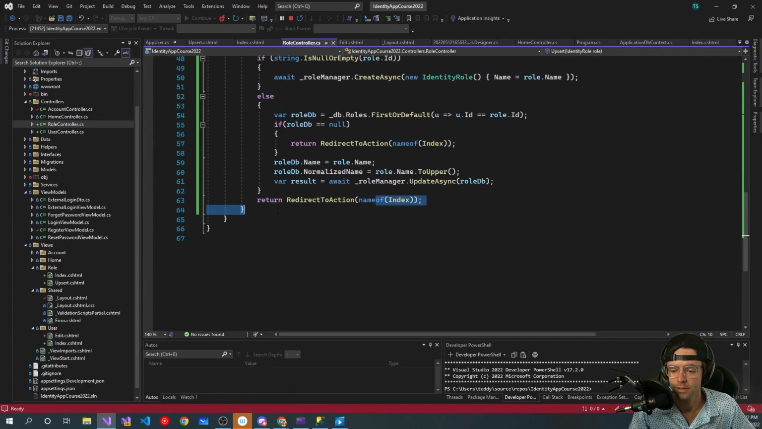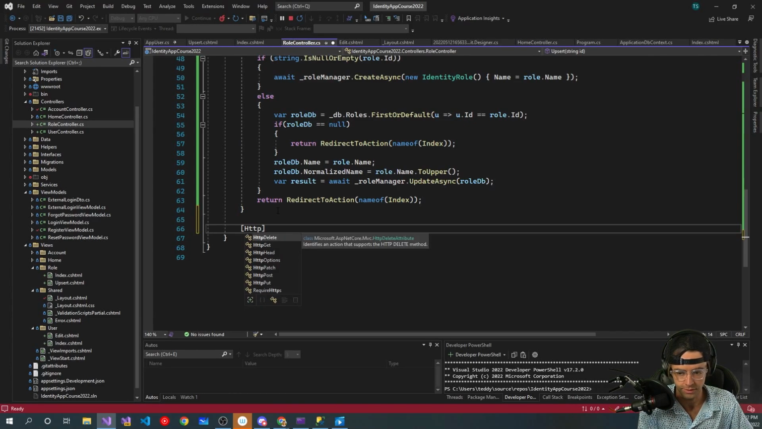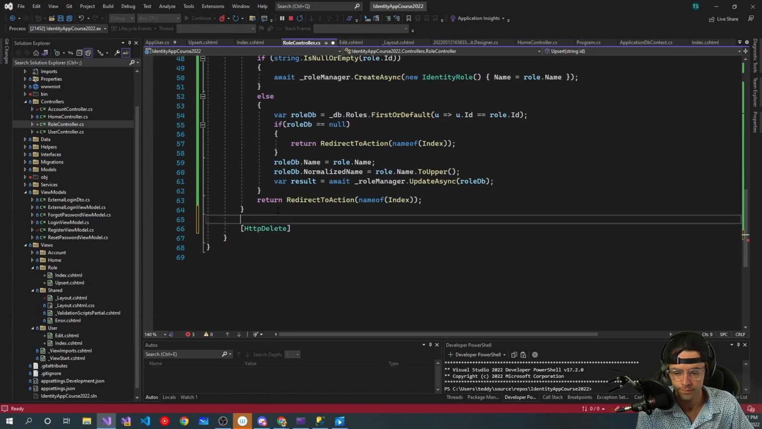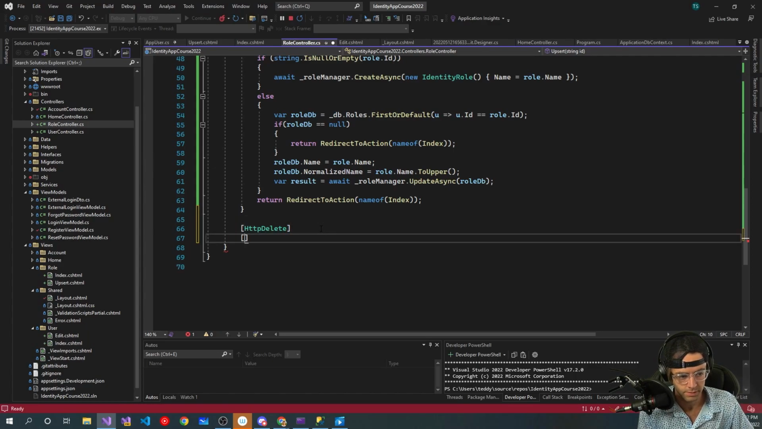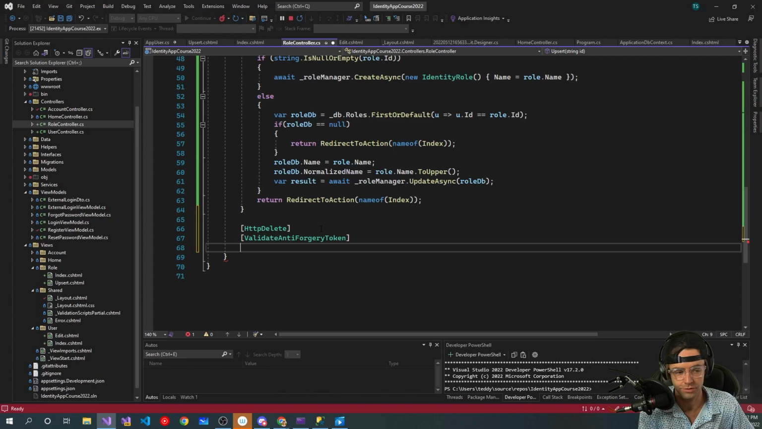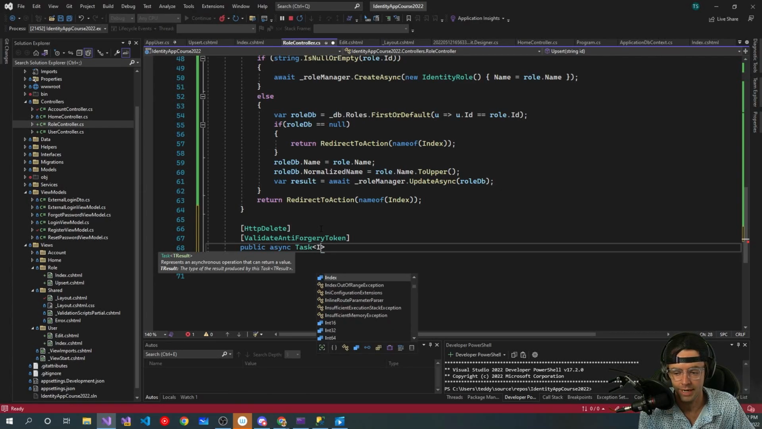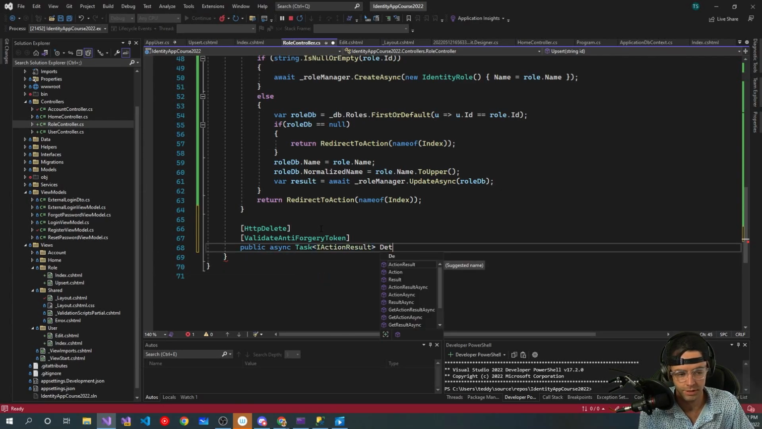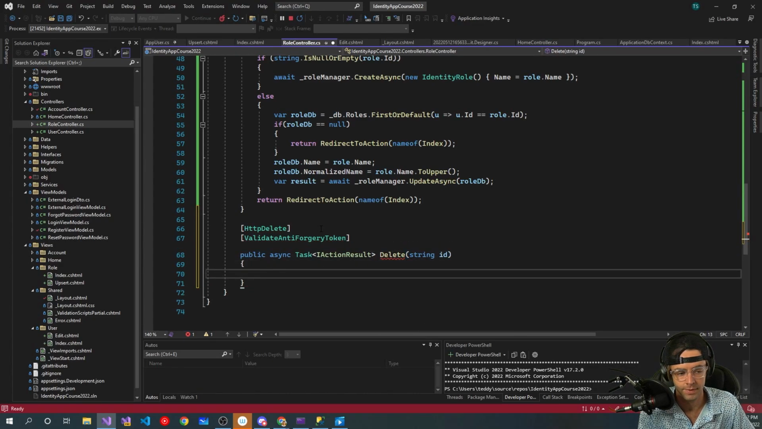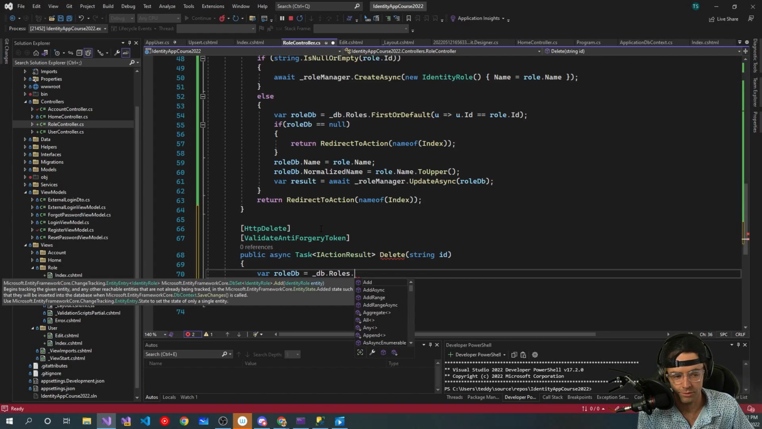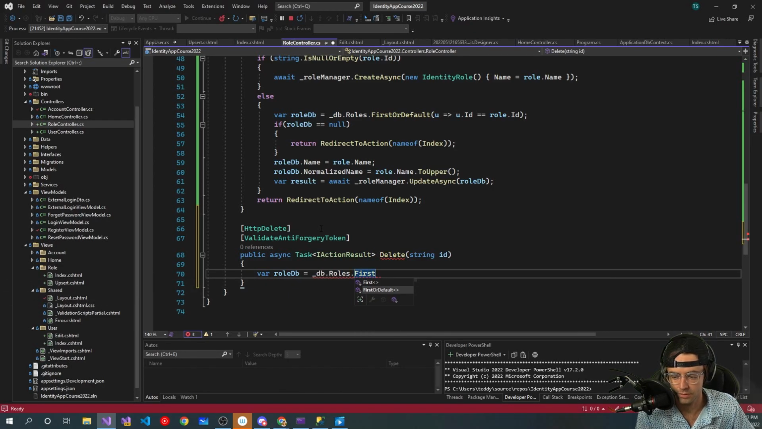So we're going to go up here, go HTTP delete, and we want to have our validate anti-forgery token because that's a form of security. We're going to go public async task action result. Then we go here. We're going to have a delete, have string ID. Then we're going to go get our role from the DB, DB dot, going to go into our actual roles table. We'll go first or default.